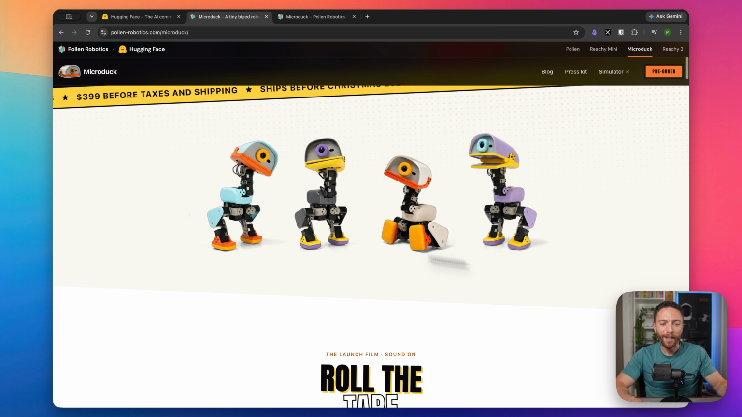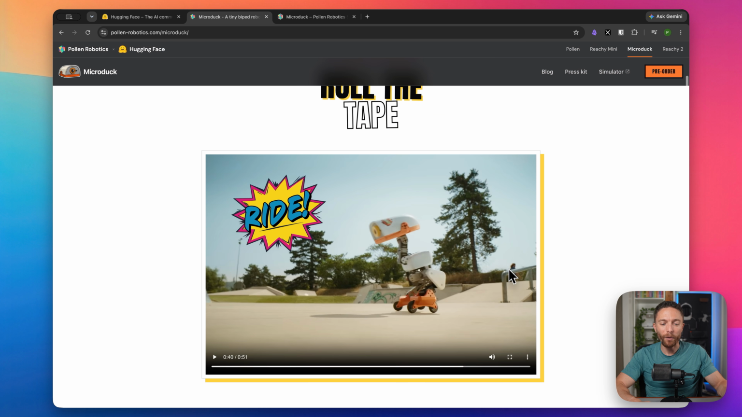So check these out. This is what they look like. They have all these different colors. They can stand, they can sit, and they even have these mouths where they can grab stuff.